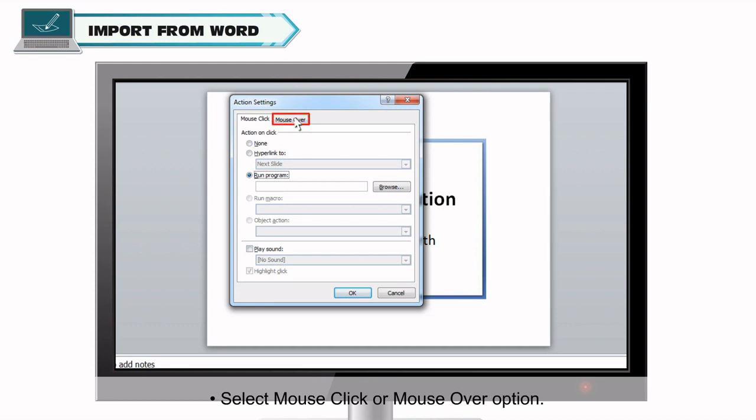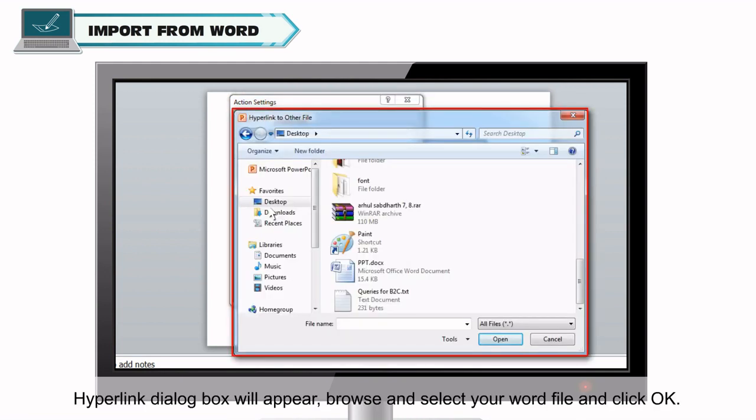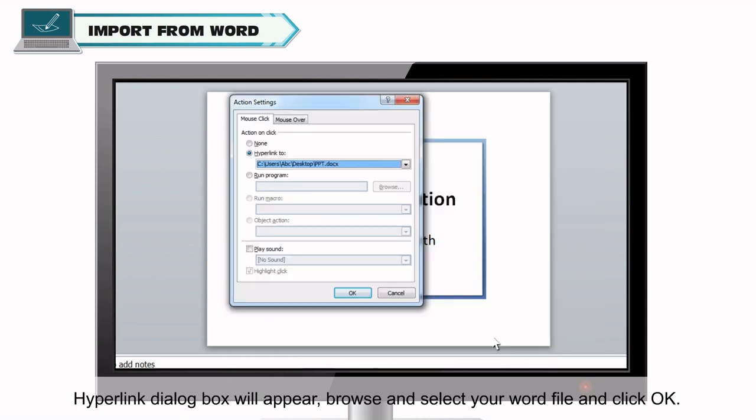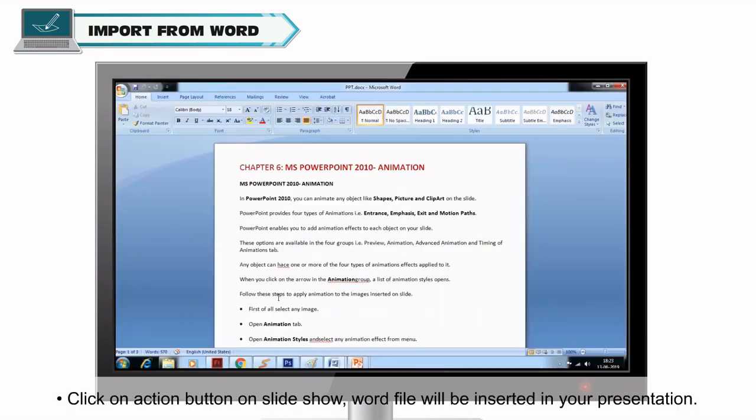Select Mouse Click or Mouse Over option. Click on Hyperlink to and select Other File option. Hyperlink dialog box will appear. Browse and select your Word file and click OK. You can select any sound to your action button if required. Click on Action button on slideshow. Word file will be inserted in your presentation.